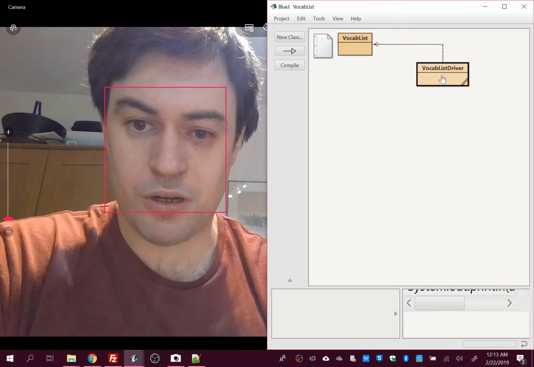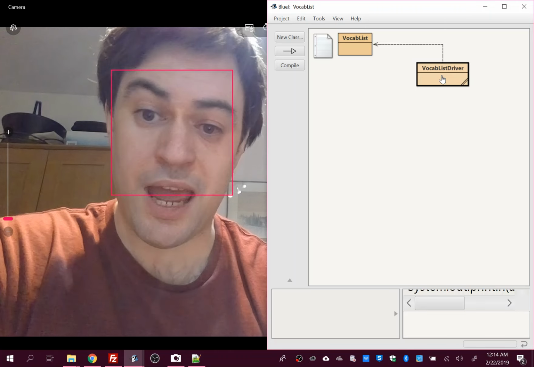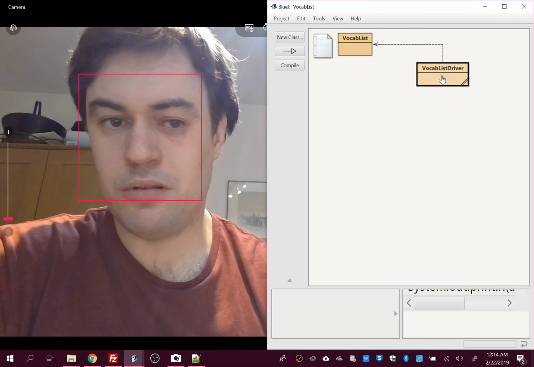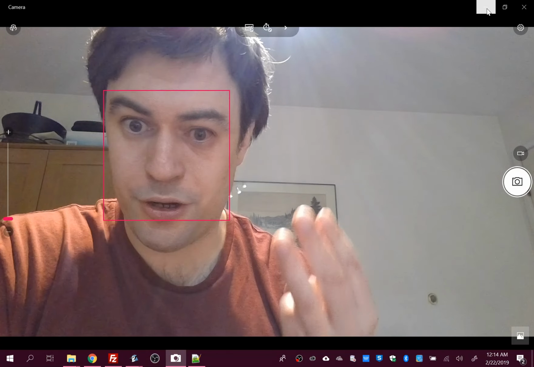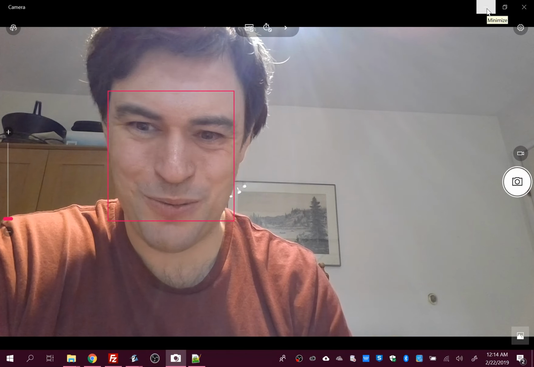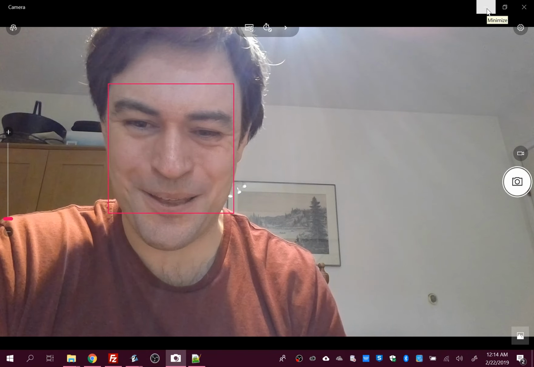So in the next video, we're going to make a toString method and some of the other accessor methods, and then you'll actually be able to do something like this where we print out the vocab list and see what it contains. Okay, so third time's a charm. I hope it worked.